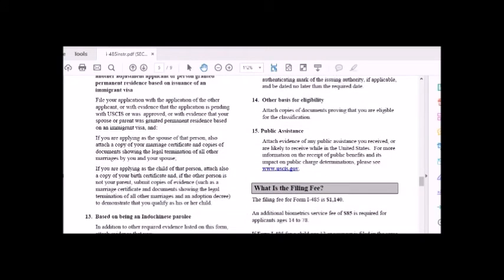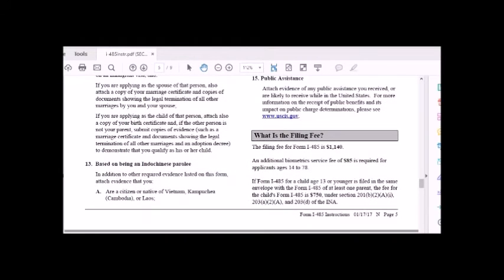Number 13 is next. This one is based on Indochinese parole. So in addition to other required evidence listed on this form, attach evidence that you are a citizen of a native Vietnam. So you have to check all this if you are from Vietnam, Laos, or Cambodia, all that. So you have to provide evidence.